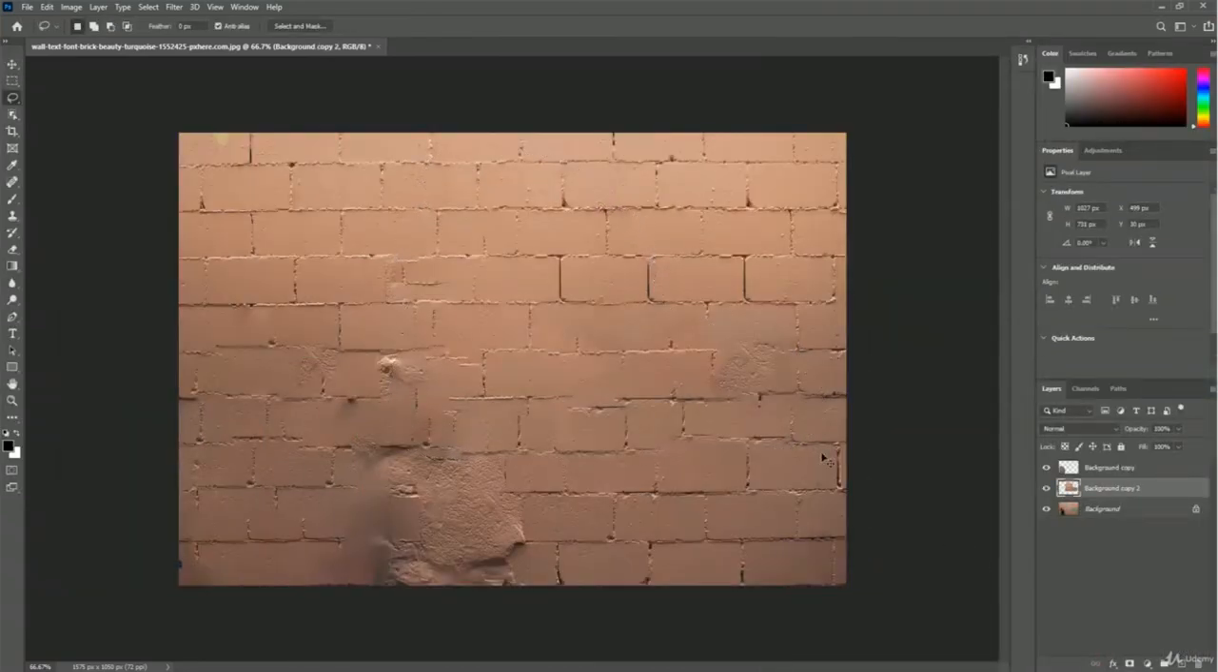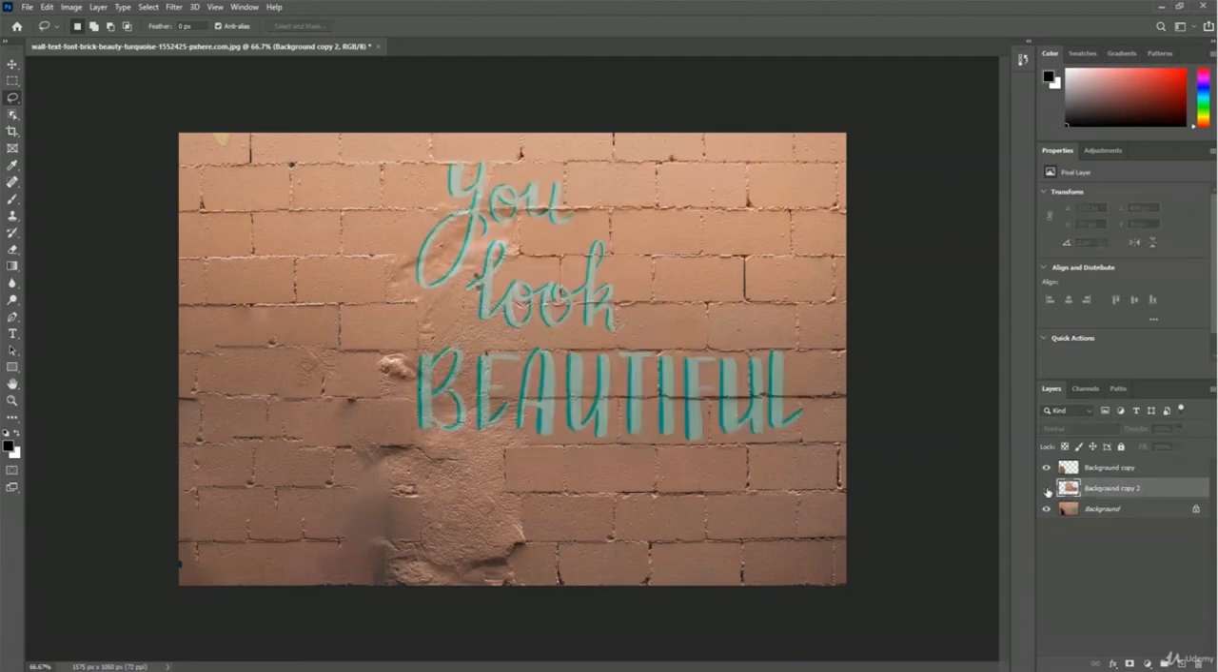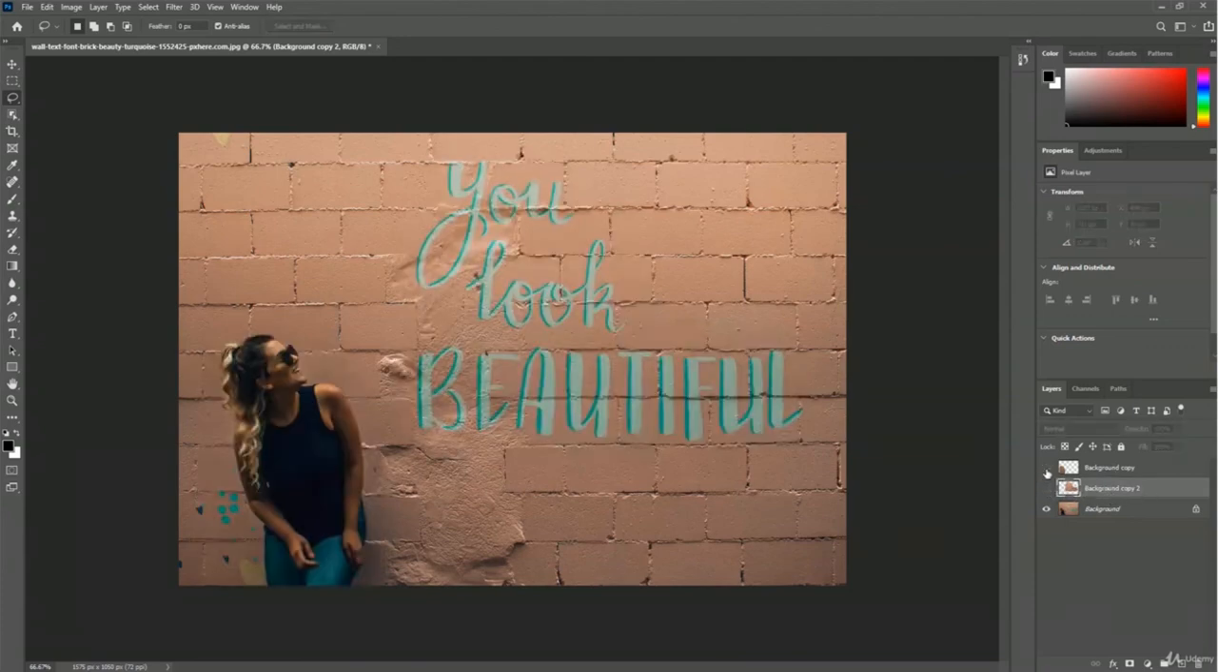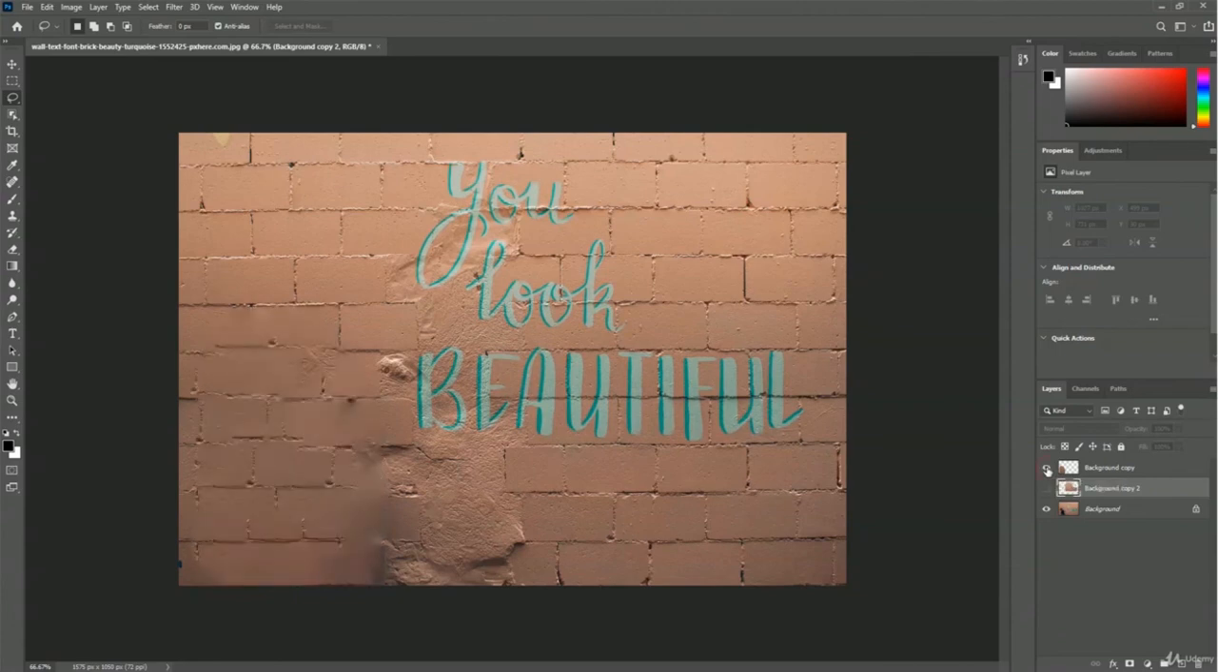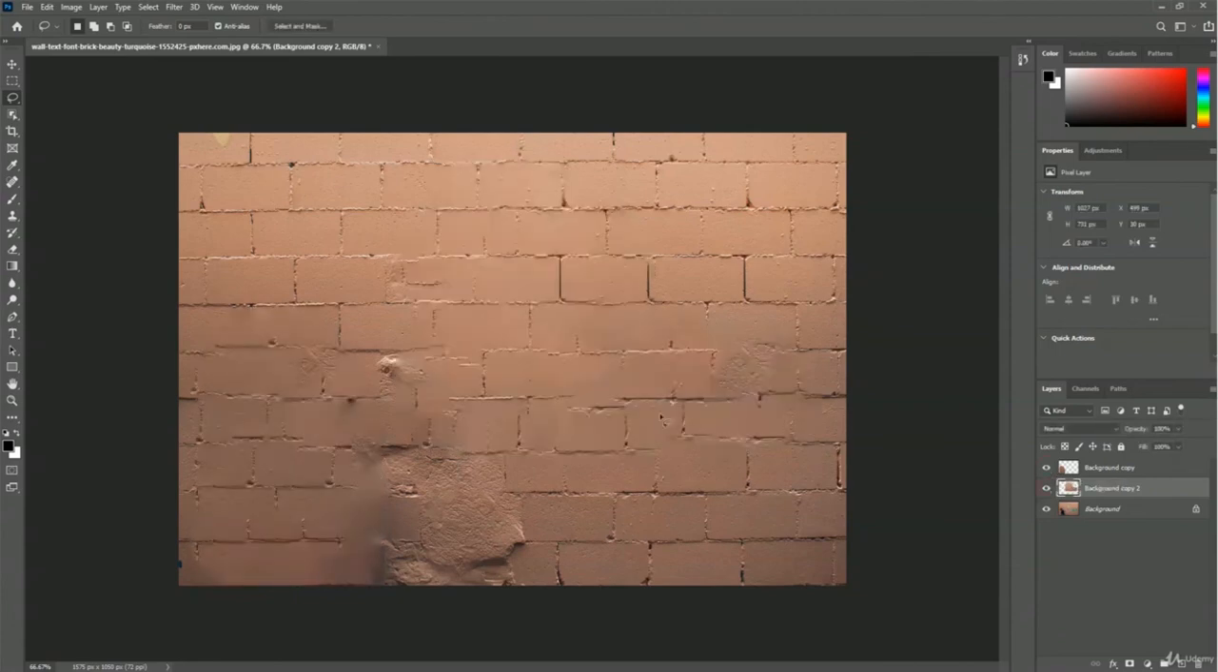Magic, you can take a look. The text is removed from here, and we don't have the subject as well, so we only have the brick wall in here. So this is the magic of content aware fill. So if you want to get back all the text or subject, you can bring it easily. You just have to turn off the layers. So let me turn off this background copy 2 layer. Text is back, subject is back. And if you want to make the text and the subject disappear, you just have to turn it on. So let me turn it on. Subject is disappeared, text is disappeared.